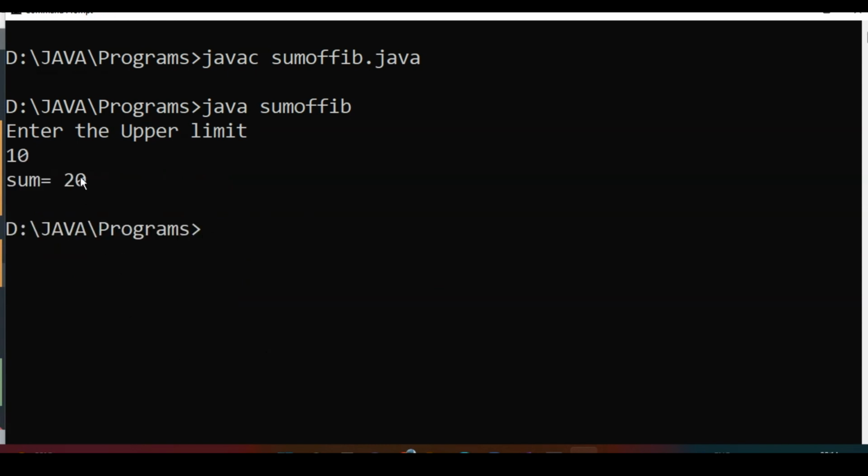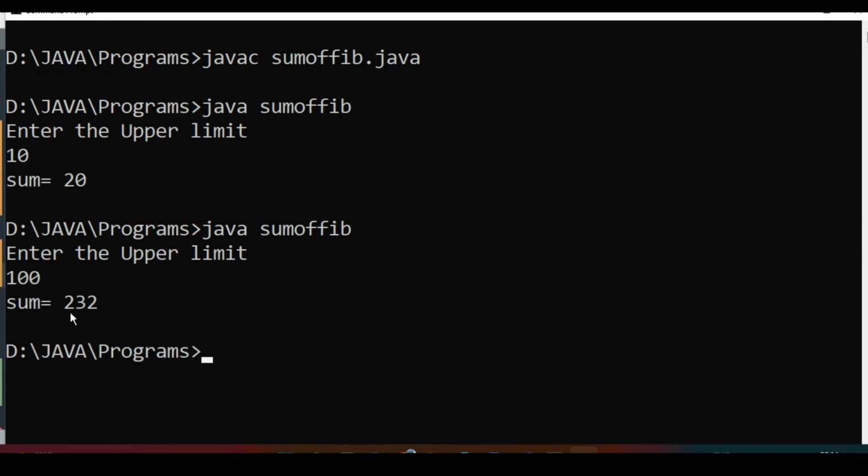Enter the upper limit. If I enter 10, it gives me 20. Why? Because what are the Fibonacci terms? 1, 1, 2, 3, 5, and 8. If I add all of them, it will give me 20. Right? Again, let us run, and we will enter the upper limit as 100. It will add up all the terms of the Fibonacci series.